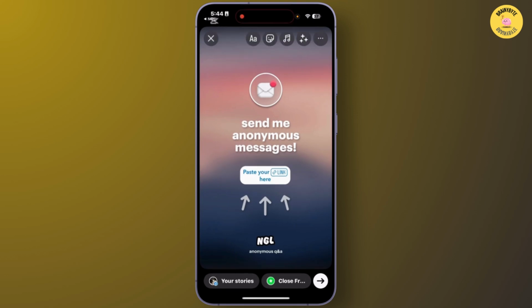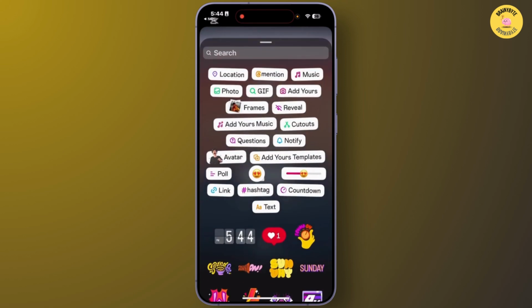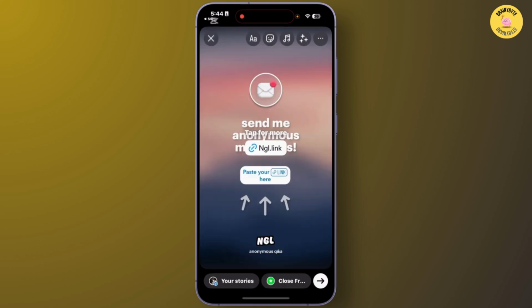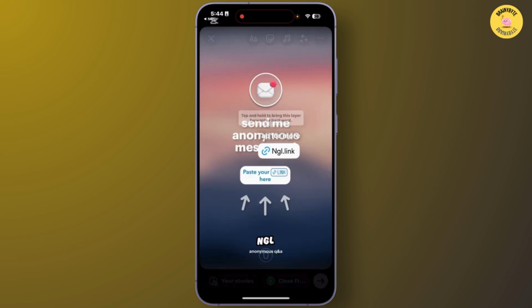Alright, so as you can see, I have been redirected to the Instagram story. So for that, you'll have to just tap on your sticker icon. Now from here, tap on Link. Okay, so from here, you'll have to just paste the link that you copied from the NGL app and tap on Done. Okay, so from here, you'll have to just resize this link to this box here.